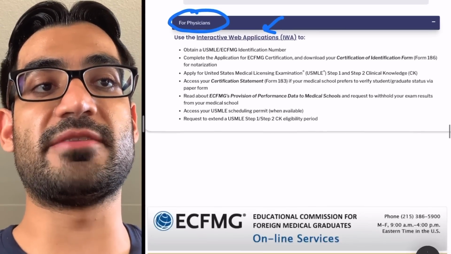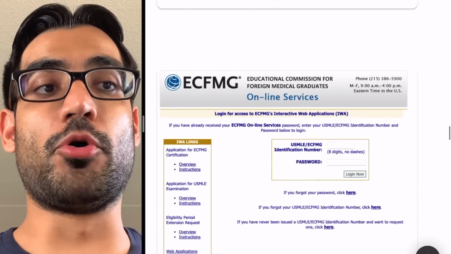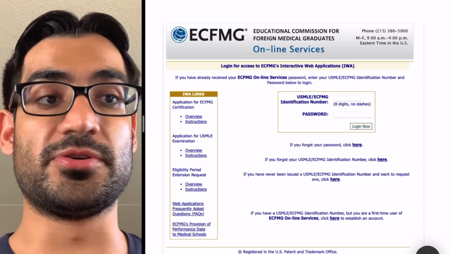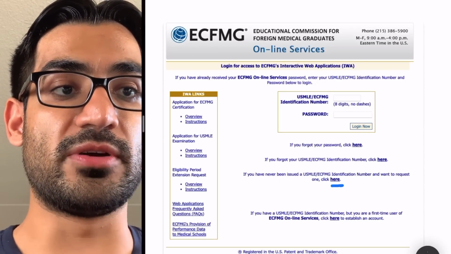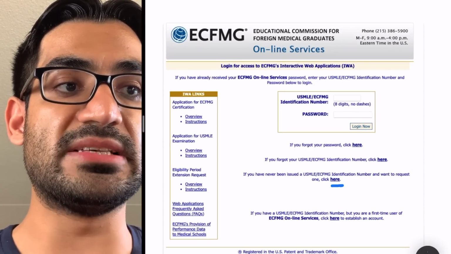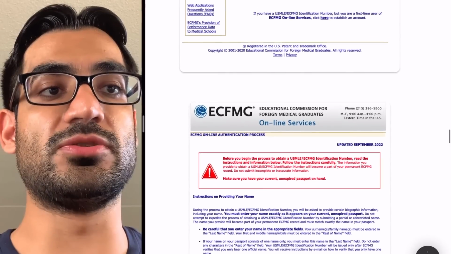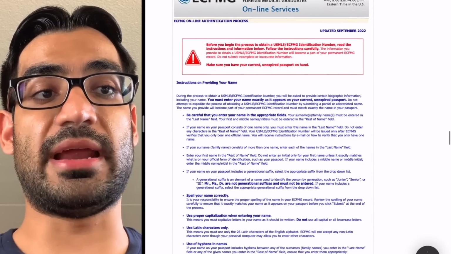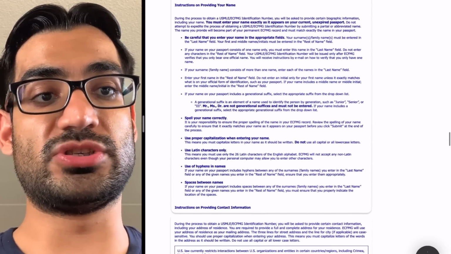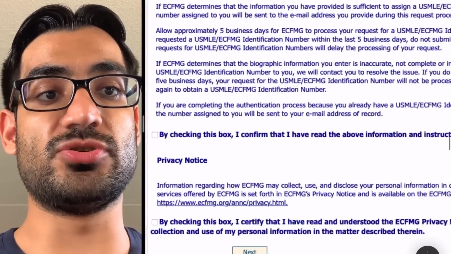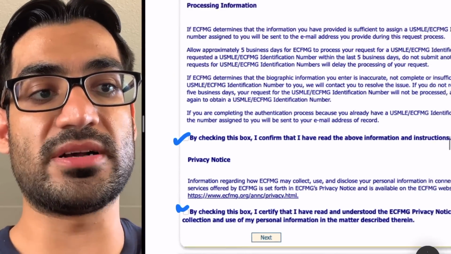Once you click the interactive web application link, you'll go to this portal of ECFMG, which is the interactive web application portal. As you're new to this, you have to click here. So if you have never been issued a USMLE ECFMG identification number and want to request one, click here. Once you open the next page, go through the entire page and read through it just to make sure that you don't make an error. And once you go through this entire page, you have to check this box and click next.